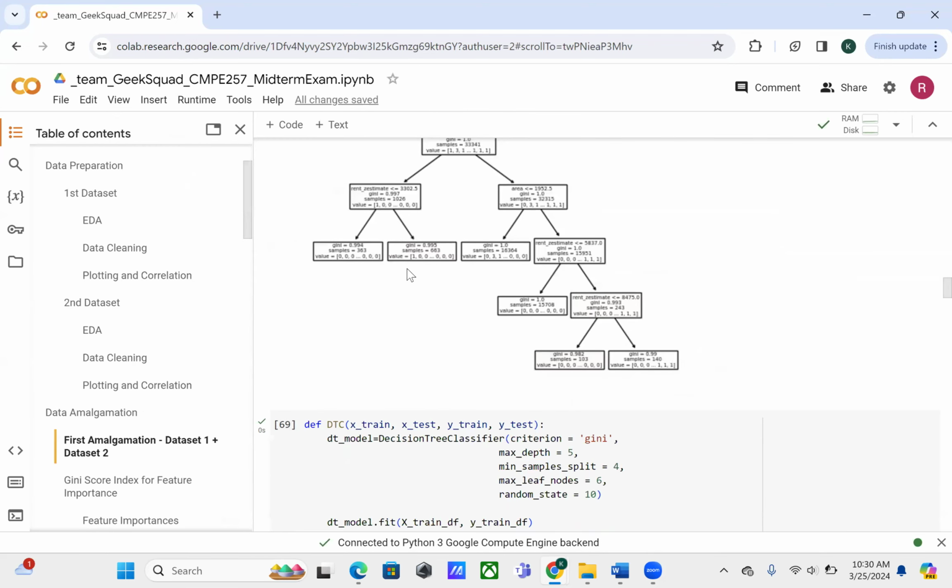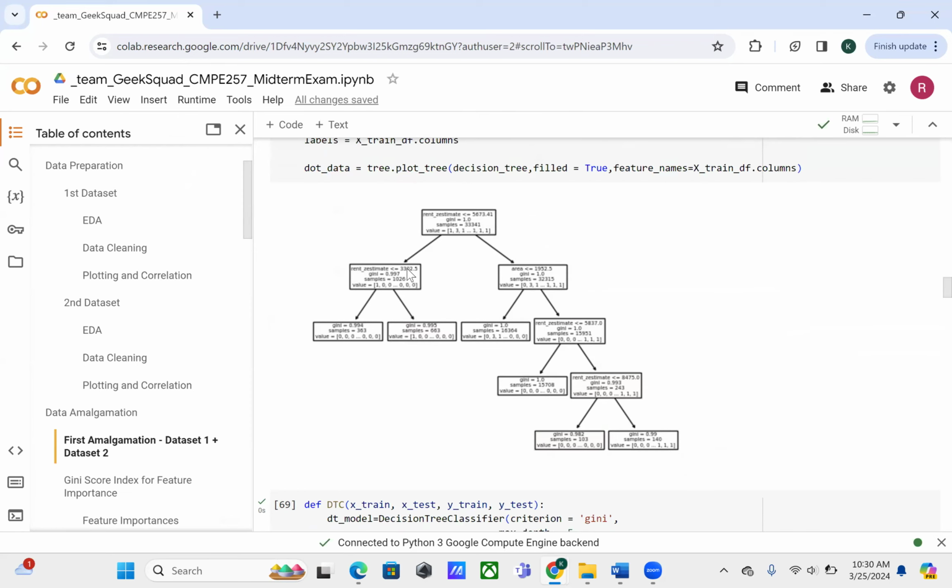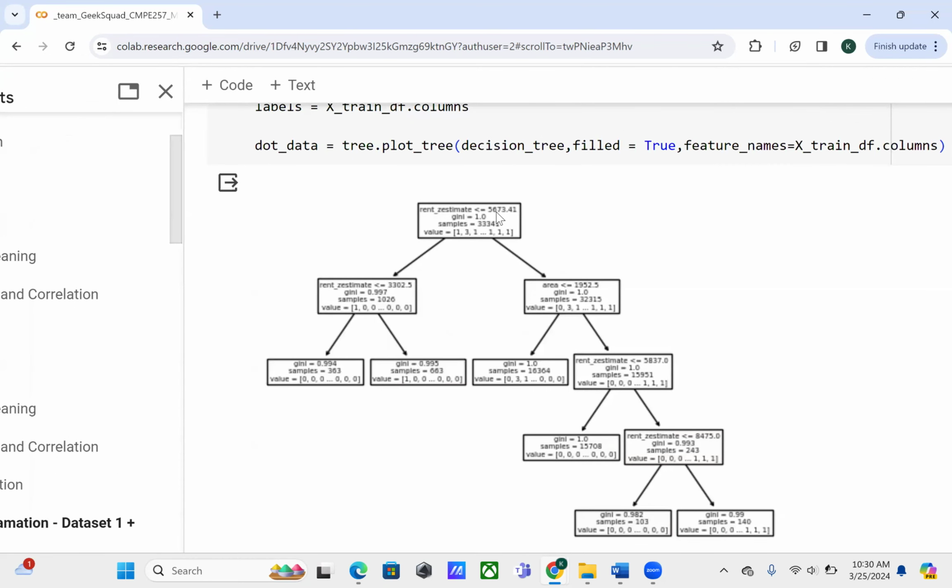Here, the decision tree is a visualization of how the model makes decisions. It splits the data into subsets based on the value of the features, trying to isolate the samples from the different classes in separate branches of the tree. From this tree, we can infer the most important features that the model is using to make decisions. The first split in the tree is typically the most important decision, which indicates that the rent Zestimate and the area are the significant predictors in this model.